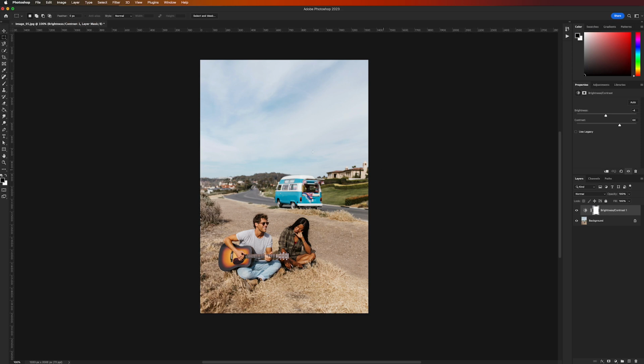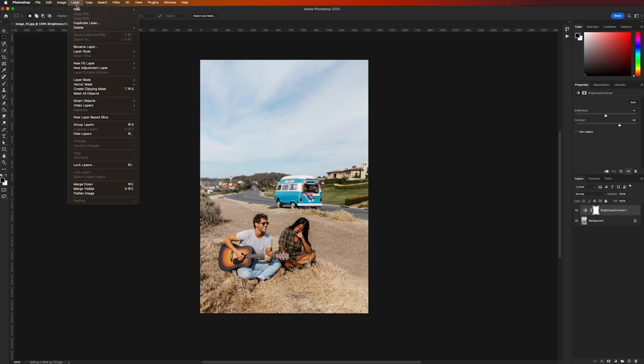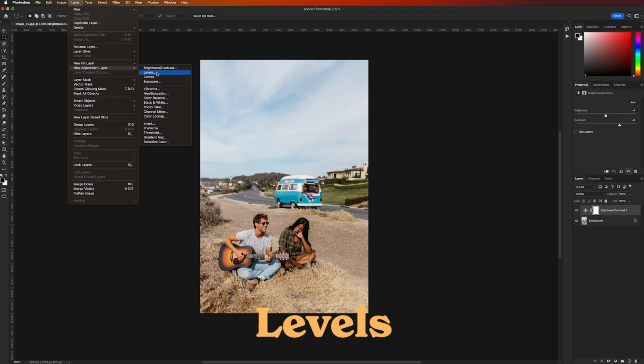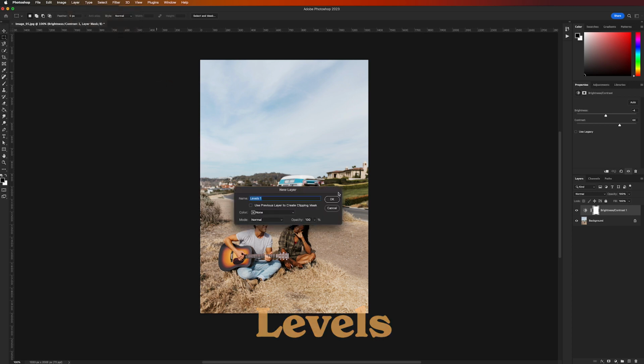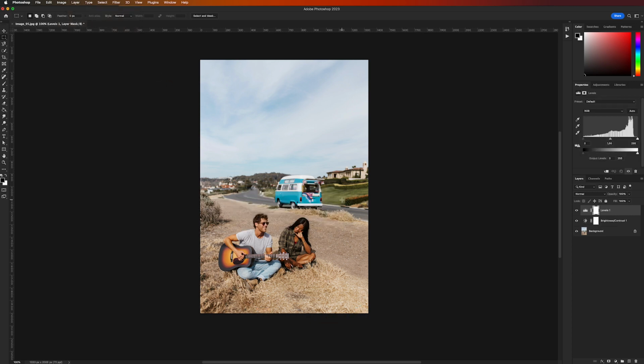Alright, let's dive into our next adjustment layer. We'll head over to the layer menu and select New Adjustment Layer and choose Levels. Levels are an incredibly powerful tool just like curves. Once we expand our Properties window, we can adjust our black point, which will turn anything to the left of that point into pure black.